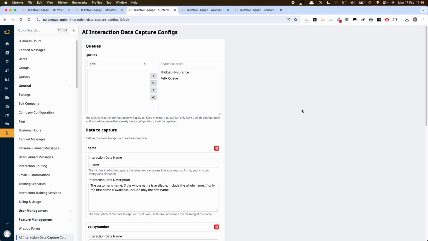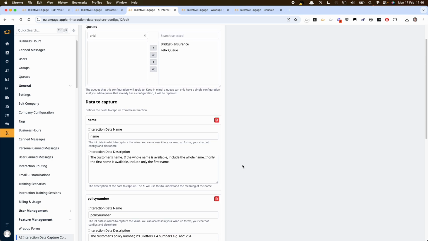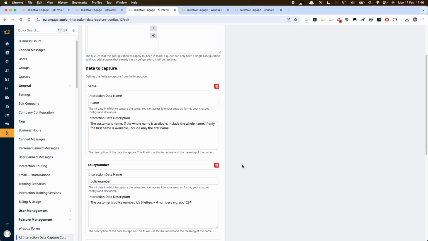One of the most useful features in Talkative is AI interaction data capture. What this does is use an AI to read the transcript of any conversation, whether it's a voice call or a messaging interaction such as WhatsApp or web chat, and after each message, take out key bits of data from the conversation and add it to interaction data, where interaction data is Talkative's metadata for all conversations.